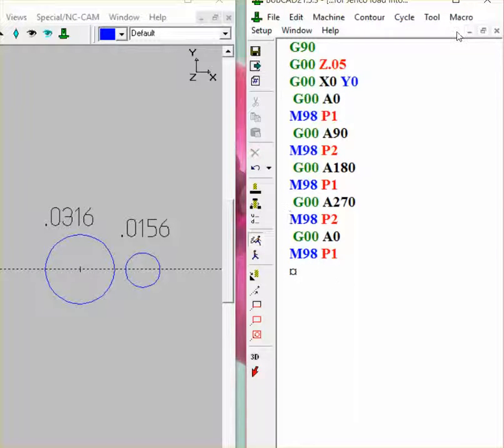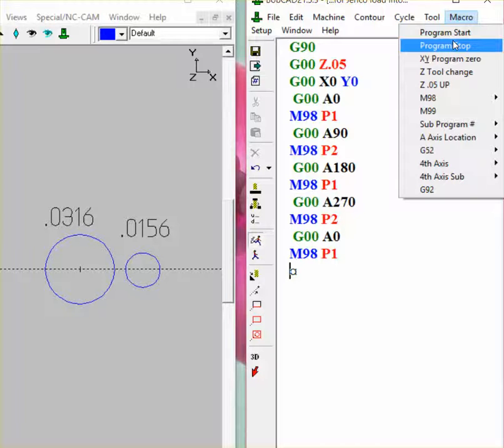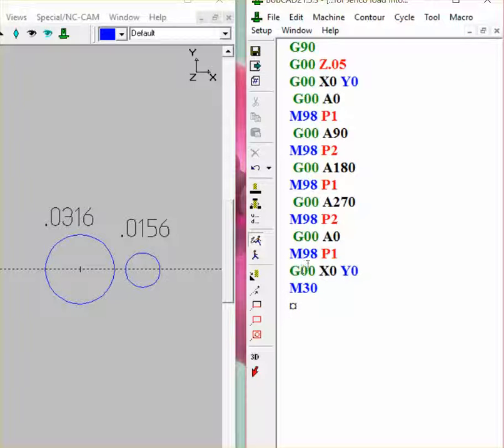Alright. I always like to end everything, which I have right here, with a program stop. What that does is it returns your program to 0 up in the air. Then you want it to go X0, Y0, M30 resets, and so it'll start all over and run it again.